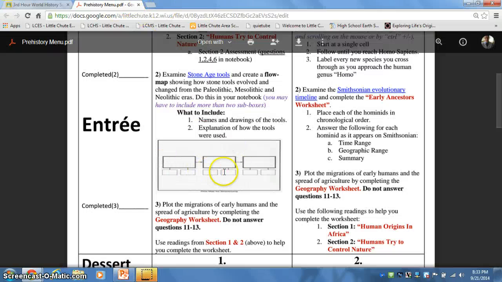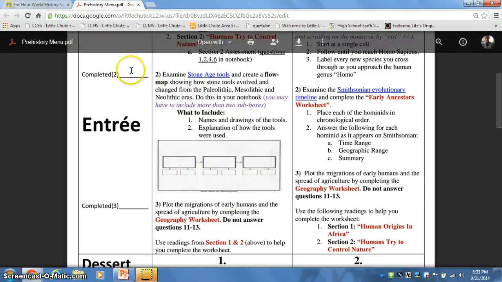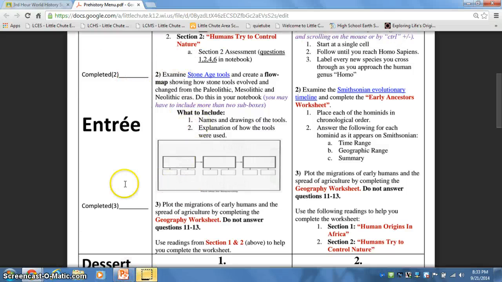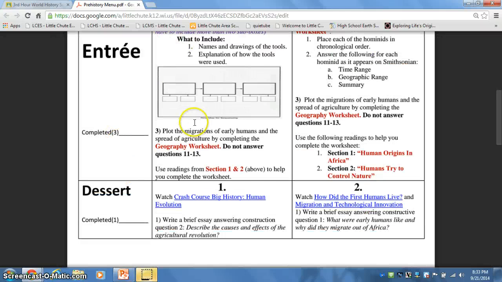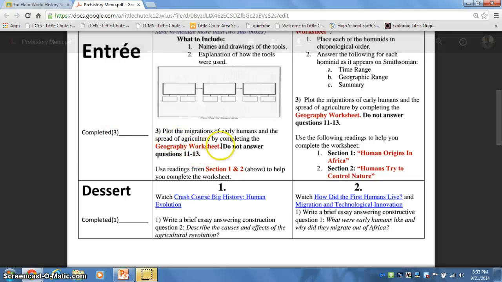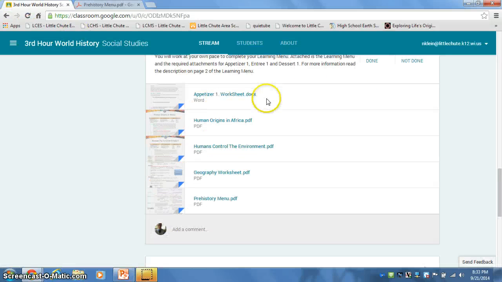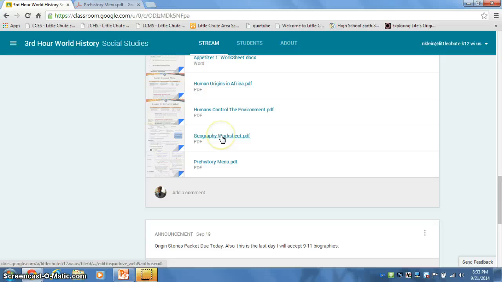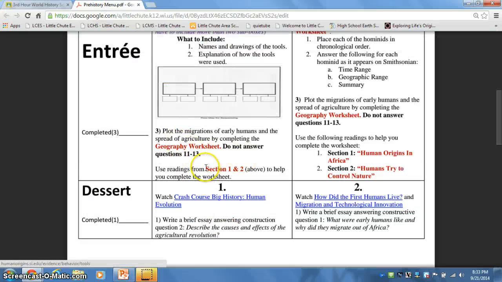Okay, you will do this until you've completed a flow chart, and when you are done with the entire flow chart for the 3 main periods of the Stone Age, you'll be done with this section. When you are done with section 2, you'll get this checked off, and then you'll move on to section 3 of your entree, where there is a worksheet that you will have to get from the site. So entree, geography worksheet, there it is, geography worksheet, and you will fill that out.